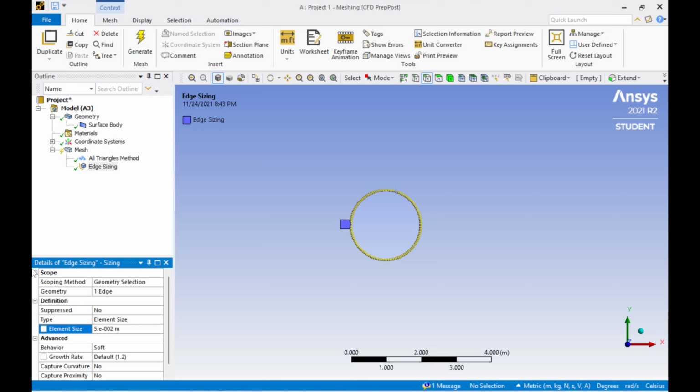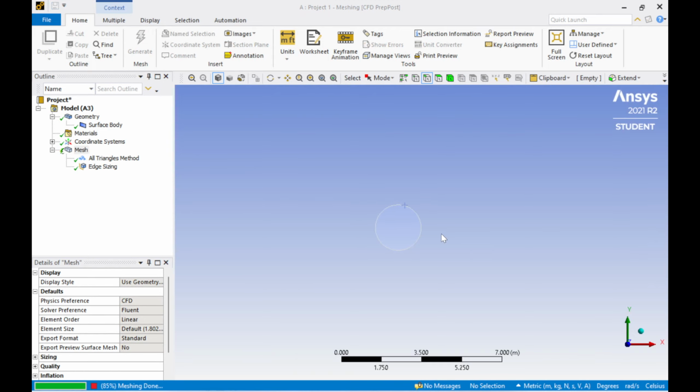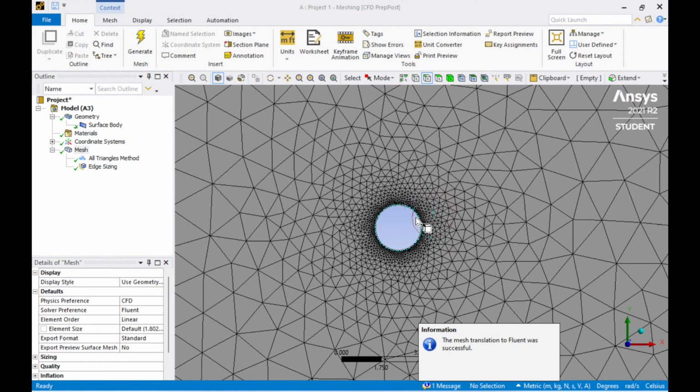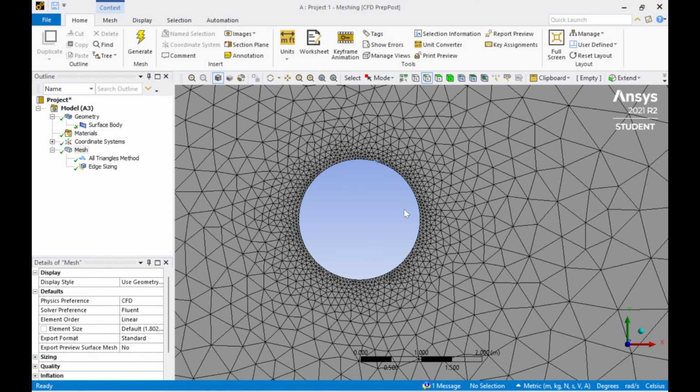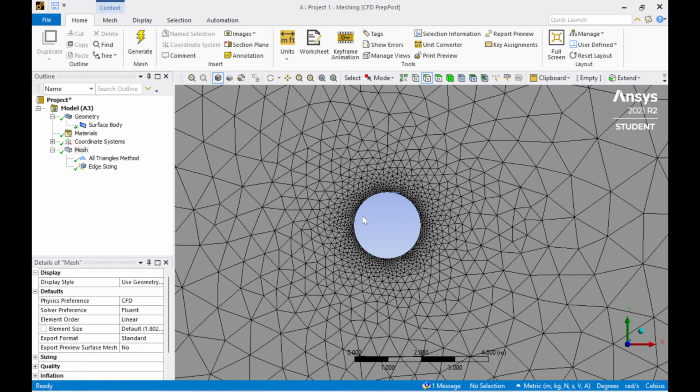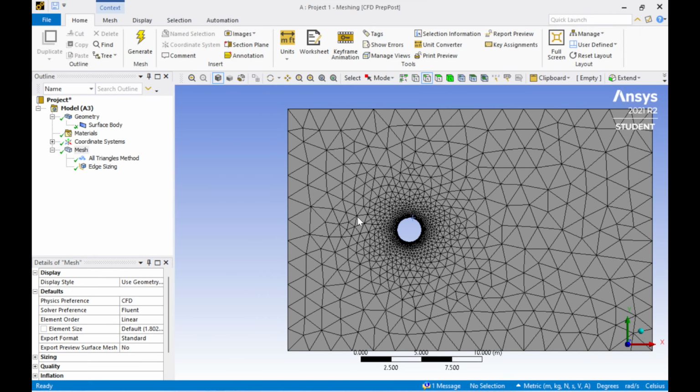Okay, that's all. Then if I go to mesh and again select update, now the mesh, as you can see, is much finer, much smaller. Now it's a compromise. Smaller mesh means more accurate results, but it's going to take longer. This is a very basic problem, so the number of mesh elements here doesn't matter much. But if it's a complicated case, of course, every single mesh element matters, and you want to be very careful.